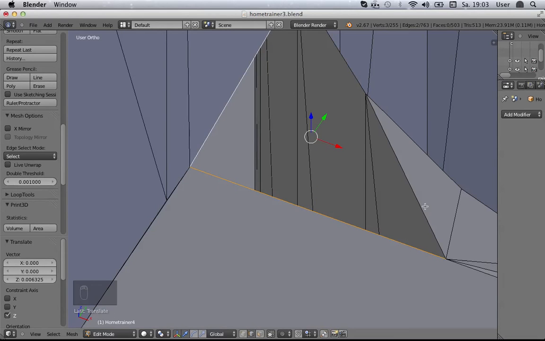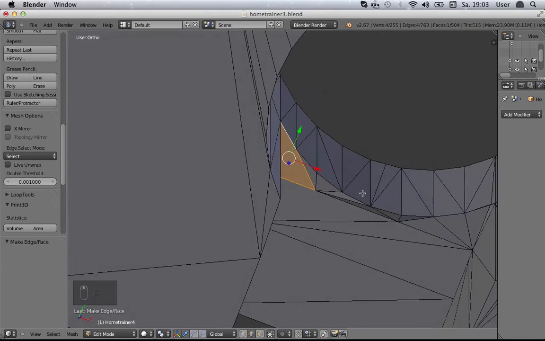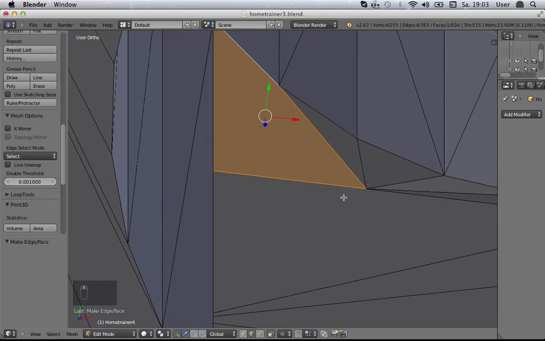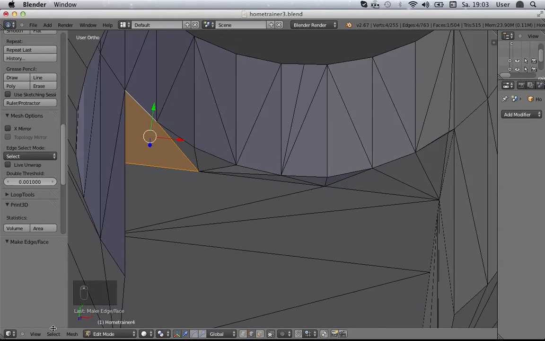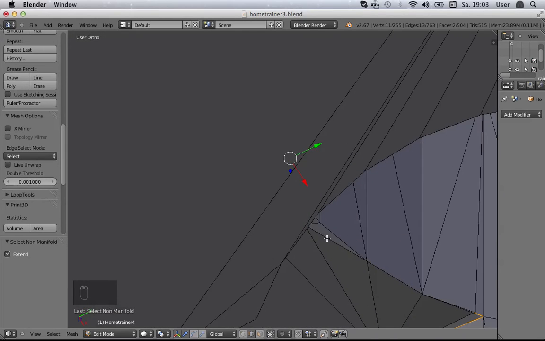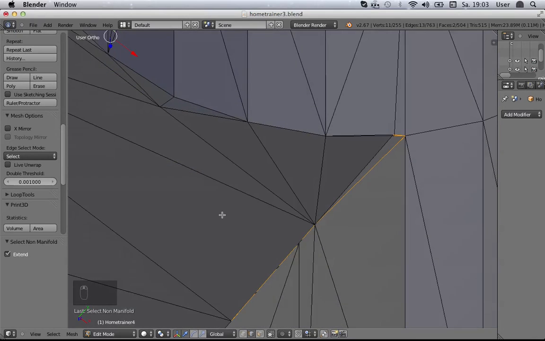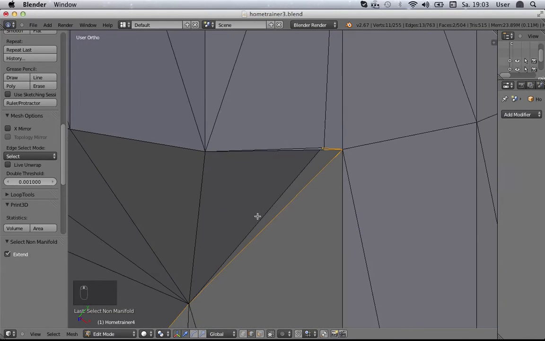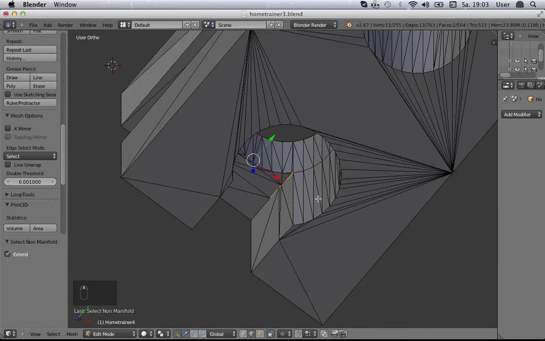Basically, we actually would have to recreate the topology a little bit, but I'm just going to fix it right now. I mean, if it's so broken, usually we really rebuild the topology of the mesh, but this will take much longer. Select non-manifold, and yeah, you see it's all okay, except that little corner here. But I think we have seen enough, and I hope it helps you a little bit in fixing your mesh. See you next time. Ciao.